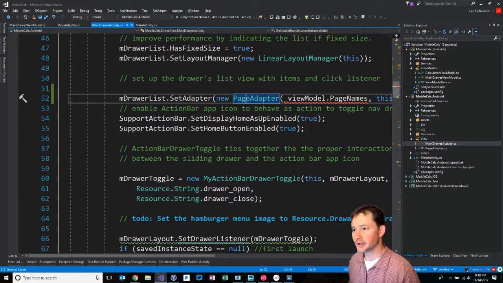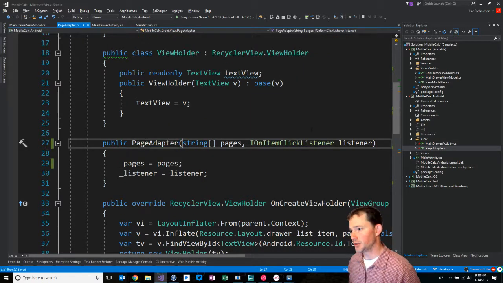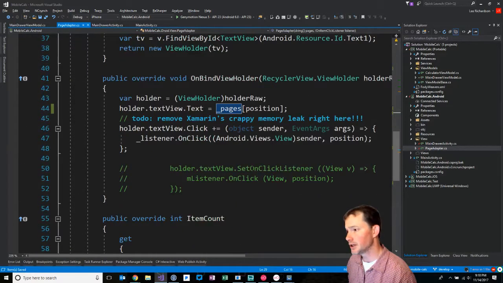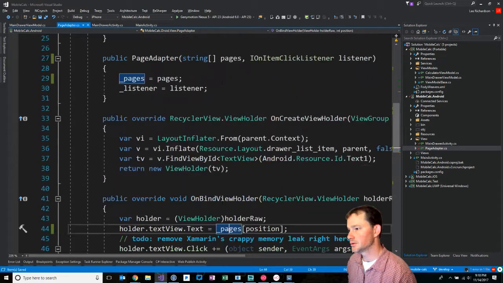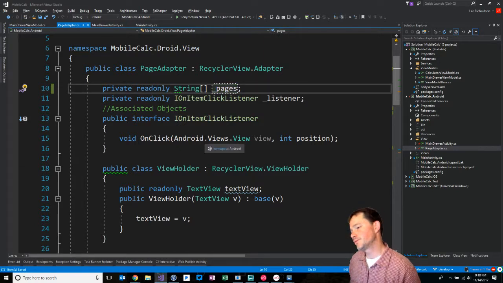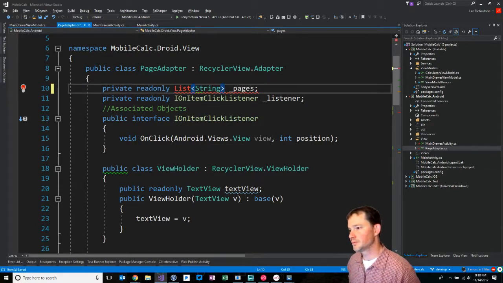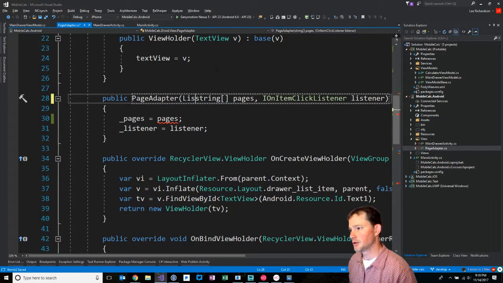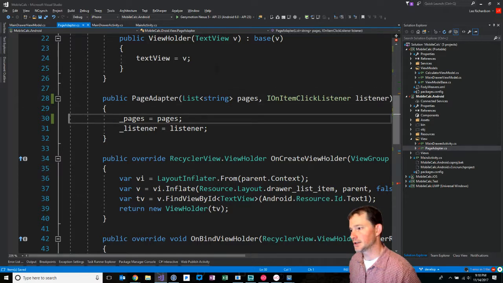And that's complaining because the PageAdapter takes an array of strings and we're passing a list of strings, and really all we needed this to be was an IEnumerable of strings, I think. I think we can go with the more generic case here. Oh, I see, we're indexing in, but I think we can index in with a list too. Is that going to work? Yeah, that'll work. List of strings. We do an IList, I guess. I don't know. We're never going to add to it.